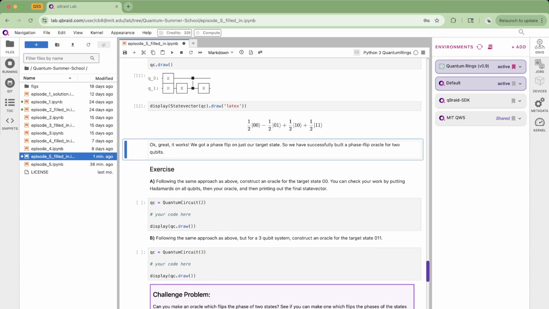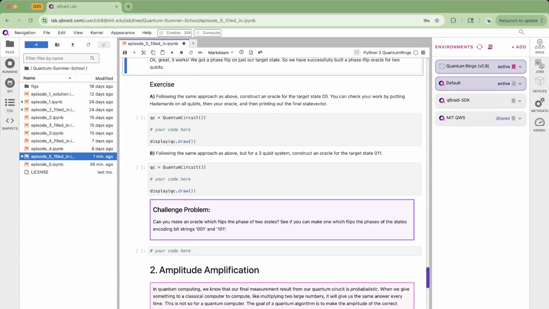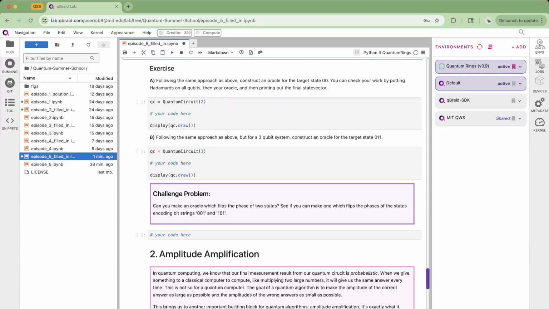So the basic premise here is to flip the phase of the all 1 state and then use X gates to flip the 1s to 0s in the locations that you want. So follow the same approach and you can construct an oracle for other target states. You can also expand this to a 3-qubit system by using the double controlled Z gate, so CCZ instead of CZ. So you should try that.